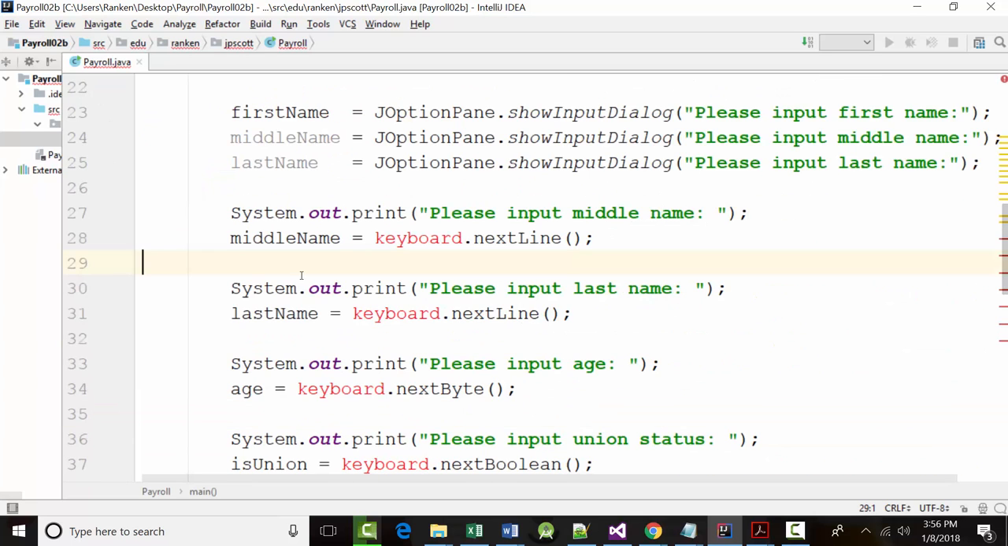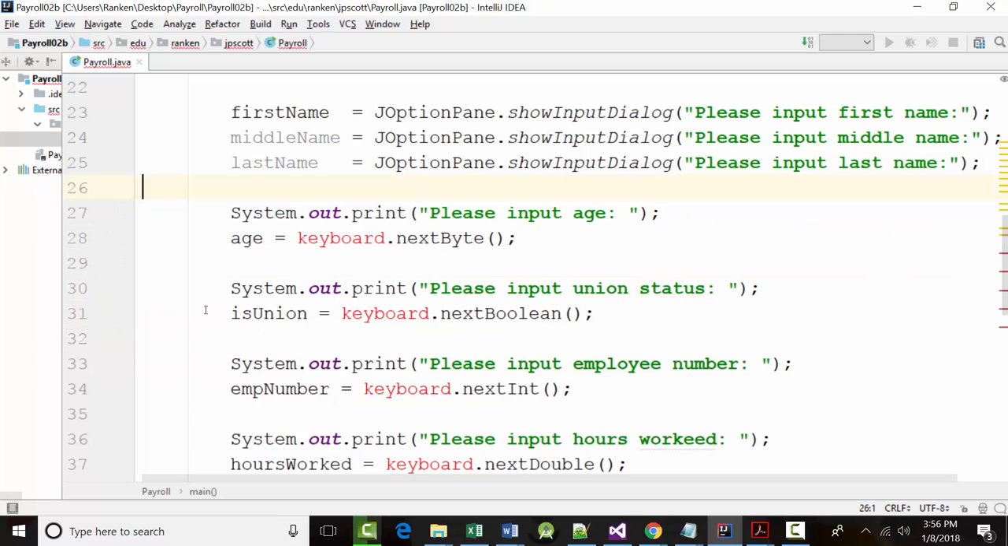First name, middle name, last name. Okay, I think it's all okay. Trying to figure out why those are still gray. It says I'm assigning a value to it that I'm never using. Yeah, that's true. All those grays will go away in just a minute. So now I can get rid of these. All right, so if you're right there, you're all caught up. I'm not going to run this because I've got a bunch of stuff that I'm still using the keyboard for. It would give me an error if I tried to run this right now.